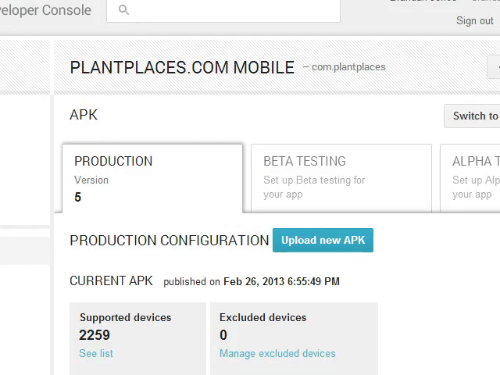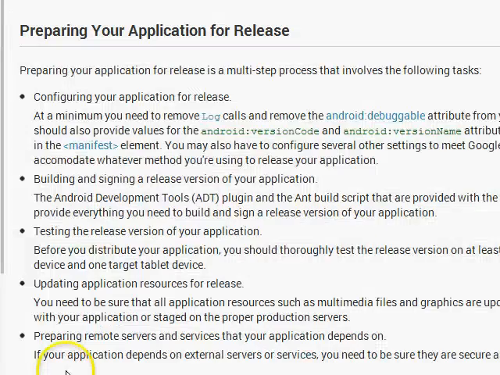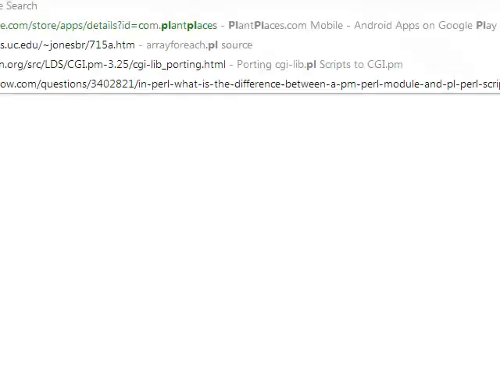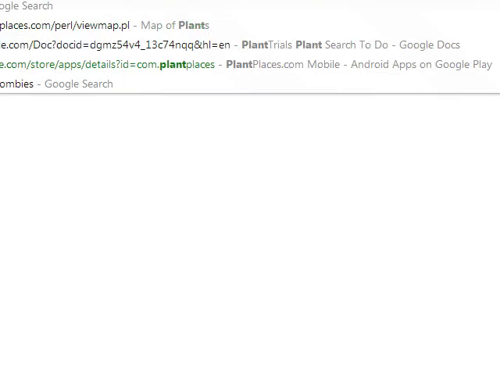Okay, so test the release version, update the application resources for the release, all the images and things like that. Now here's a big one: preparing remote servers and services that your application depends on. The Plant Places application depends on the Plant Places website.